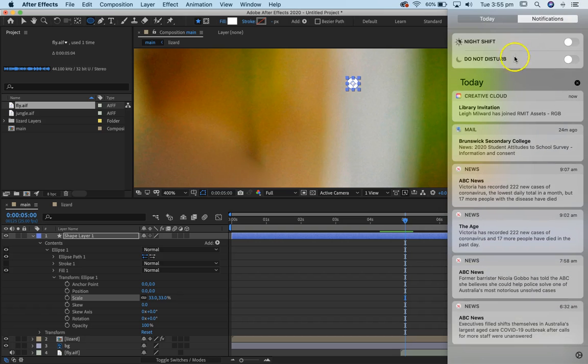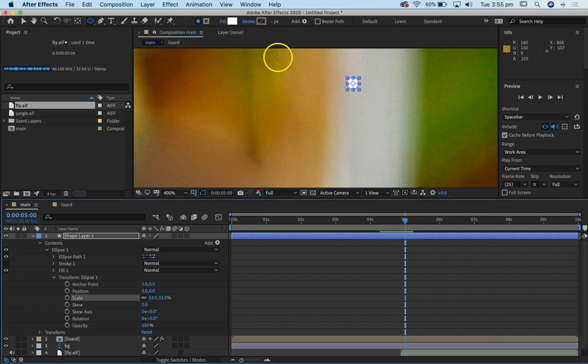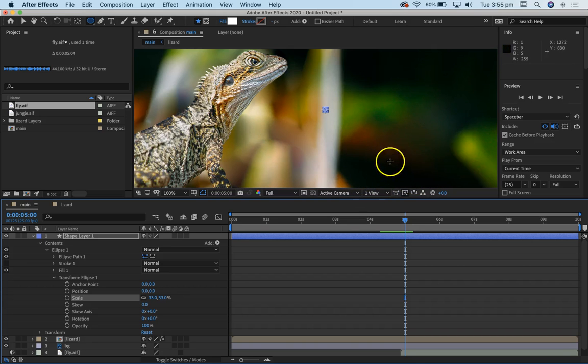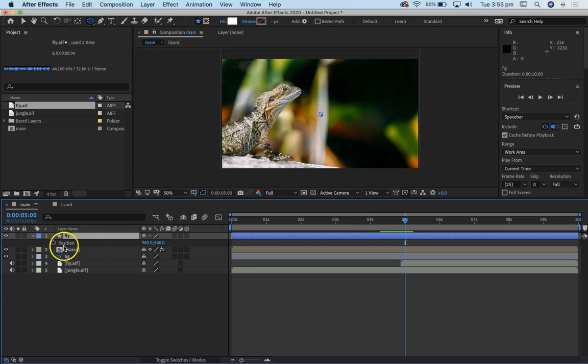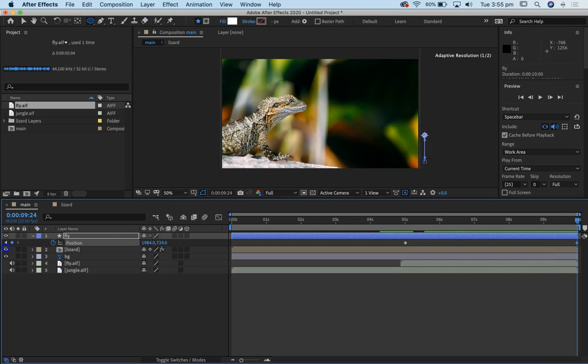Turn off my notifications, and now I'm going to animate that shape, which I'll rename and call fly, and animate the position of my fly. Oops, so from down this corner up to, you can see the motion path being created there.